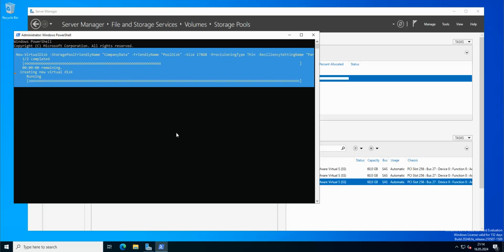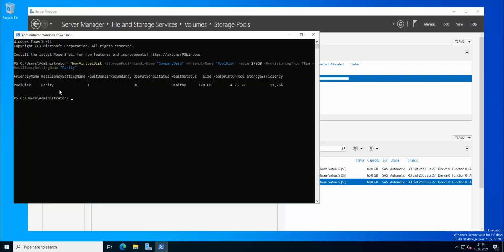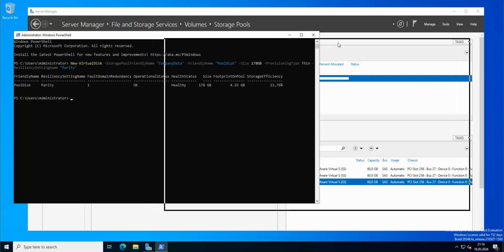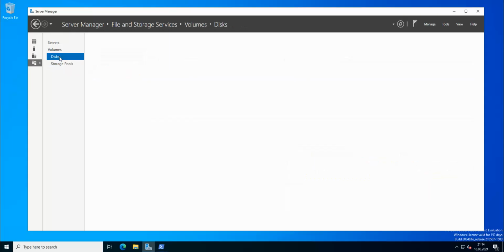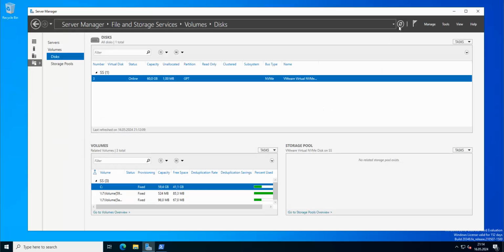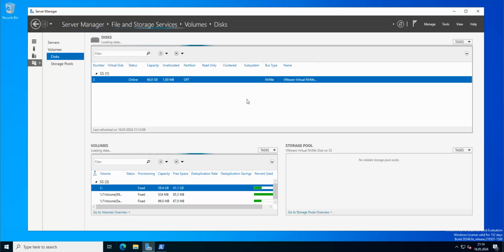Okay, and there we go. We have created the virtual disk. It's called pool disk. It's in parity mode, and it has 178 gigs. And let's take a look here in the disks. I'm just gonna refresh everything.